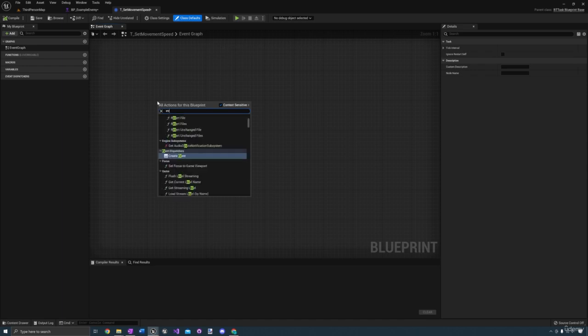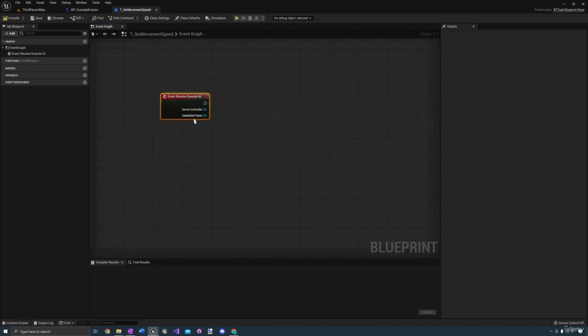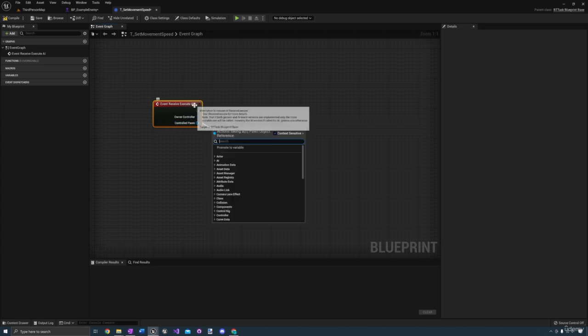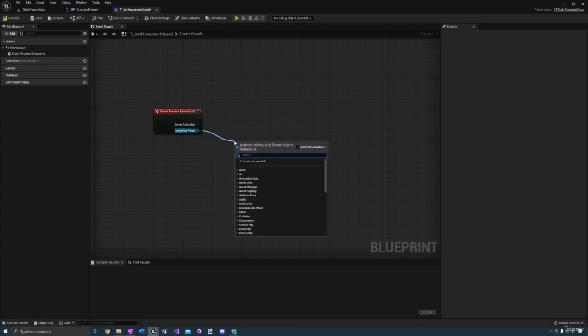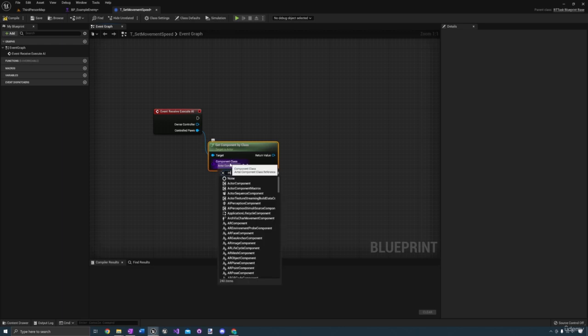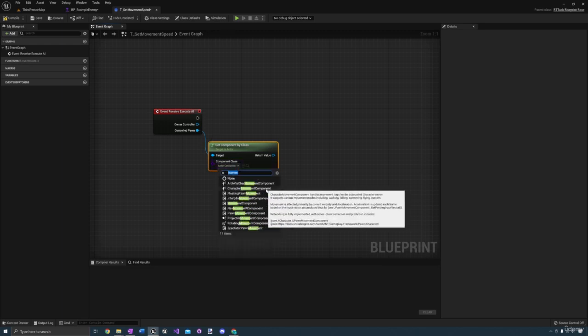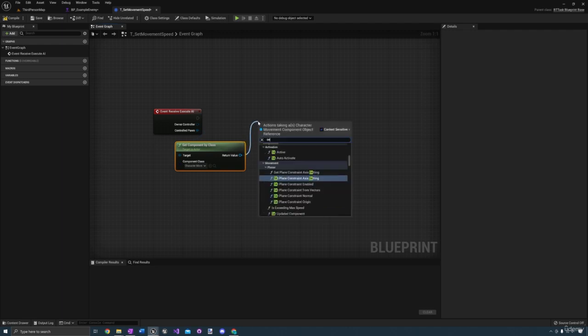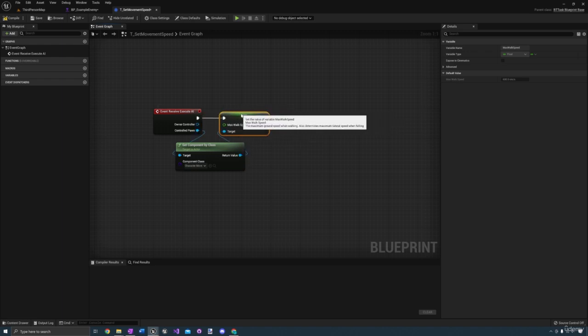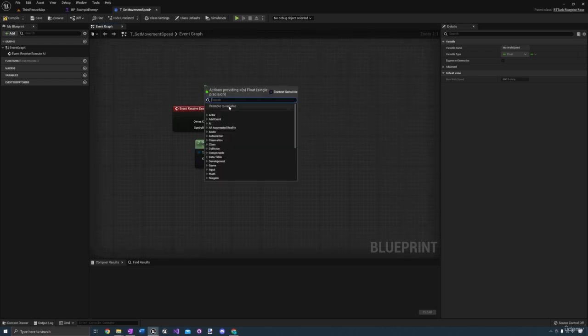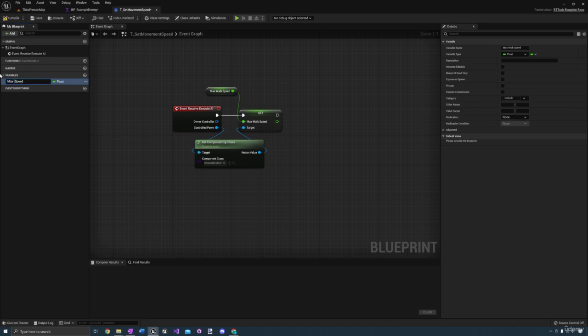And now we need to add an event receive execute AI. And so in this one, it gives us a reference to the owner controller and the controlled pawn. The controlled pawn is the AI character blueprint. So from the controlled pawn, let's get component by class. And the component that we want to get is the character movement component. And from the character movement component, let's set max walk speed. Okay, and let's go ahead and promote that to a variable, and we'll call it movement speed.